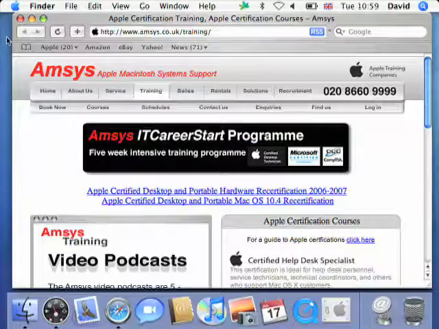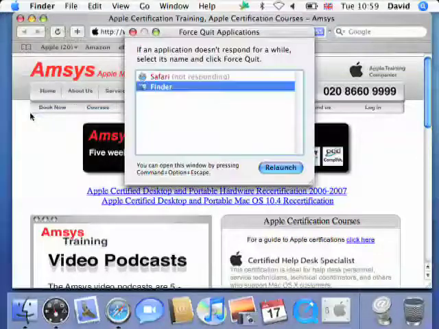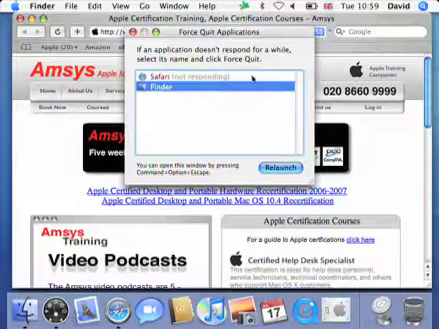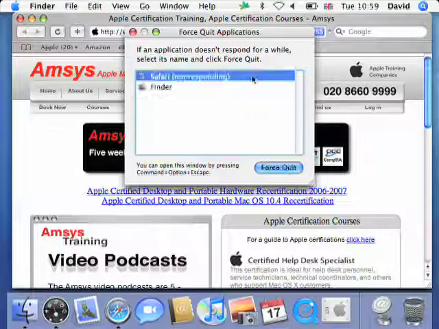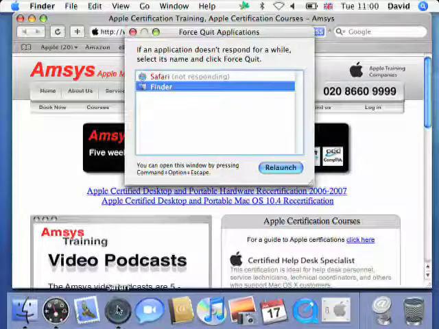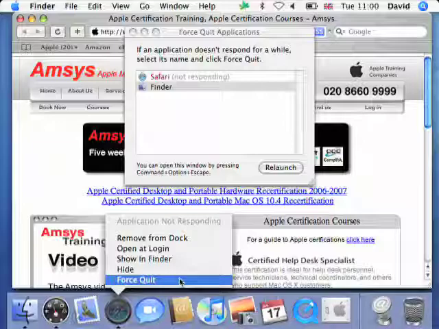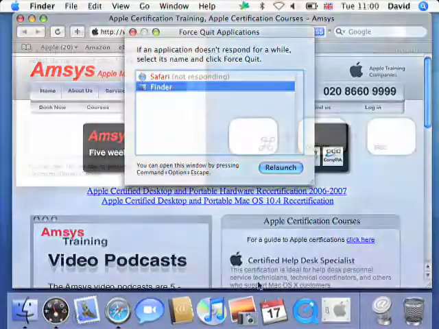The first method is by clicking on the Apple menu at the top left of your screen and then selecting Force Quit. This will open a menu with a list of running applications. From here you can quit the troublesome program. Your second option is to click and then hold your mouse button on the application's icon in the dock, and then from the menu select Force Quit.